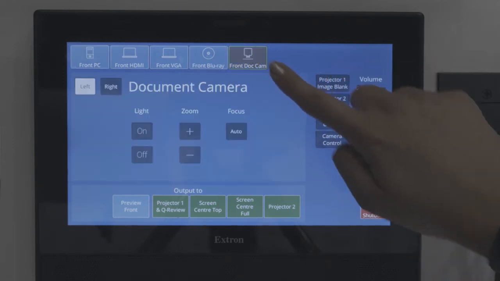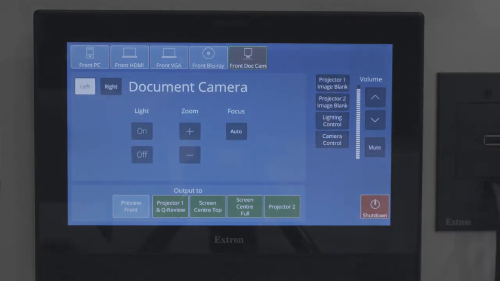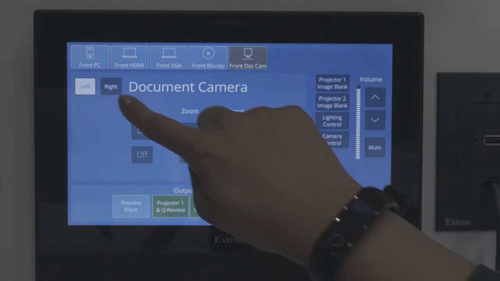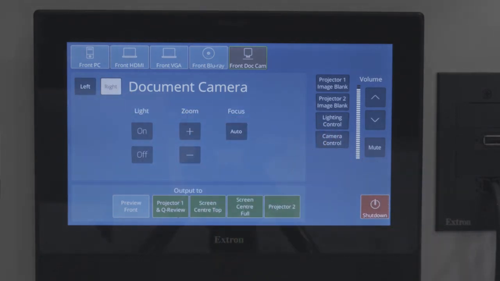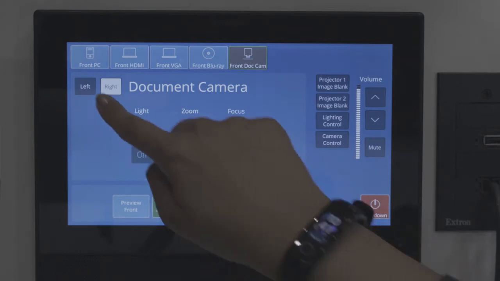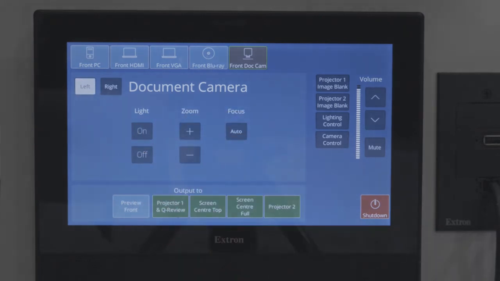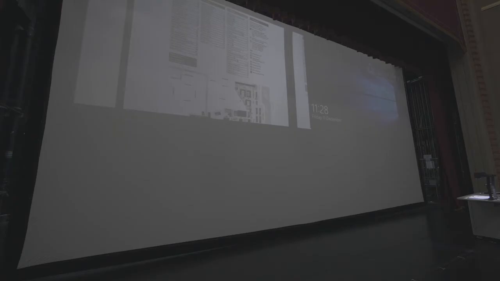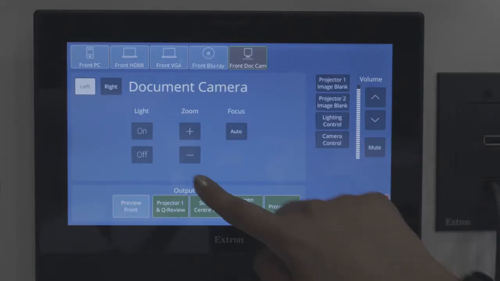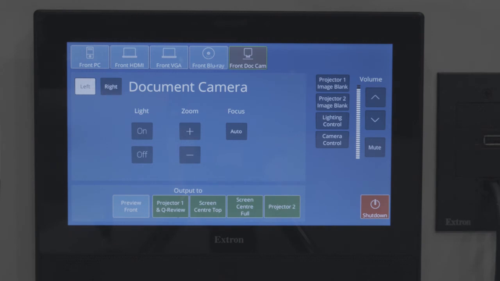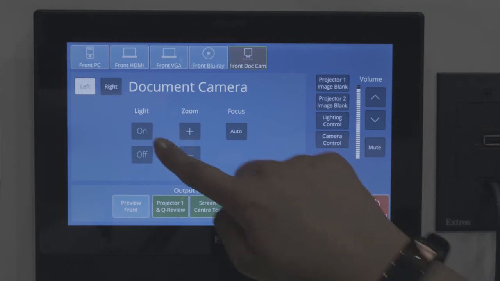To use the visualizers, press the button at the top of the control panel. This will switch the visualizer lamp on, and a control menu will be displayed. From this menu, you can select the left or right visualizer, and then select which projector it outputs to. The control menu gives the options to turn the visualizer's lamps on and off, control the zoom, and autofocus functions.